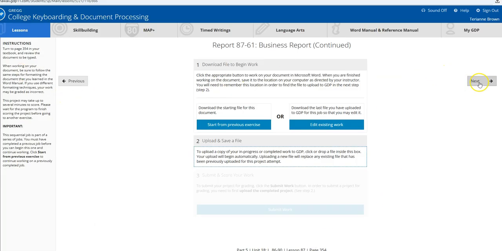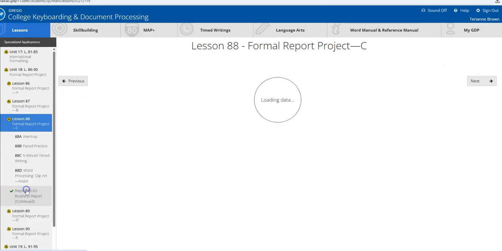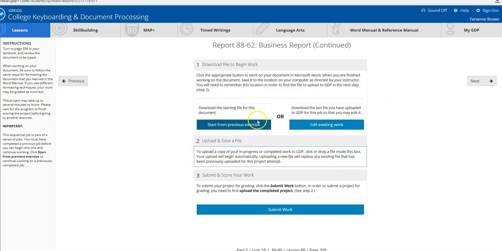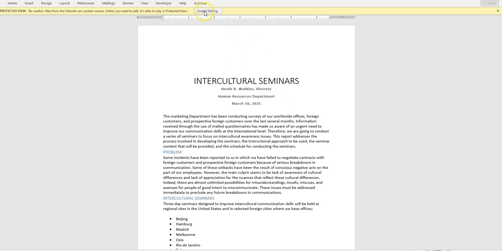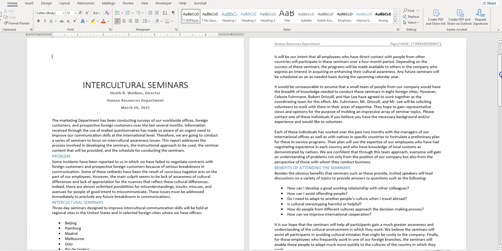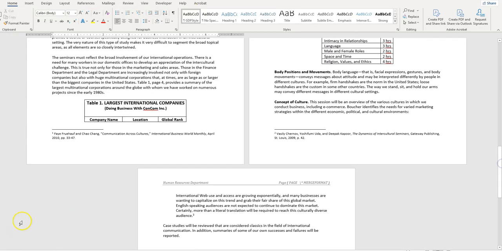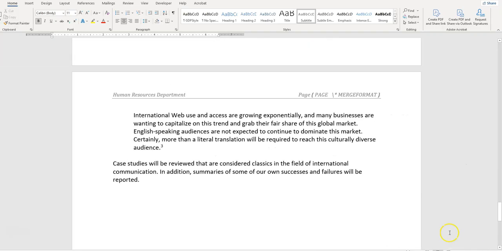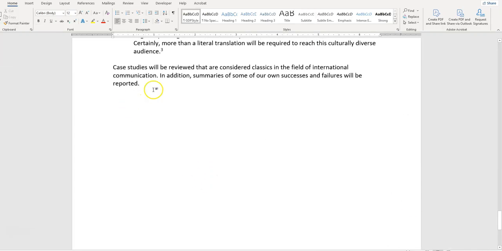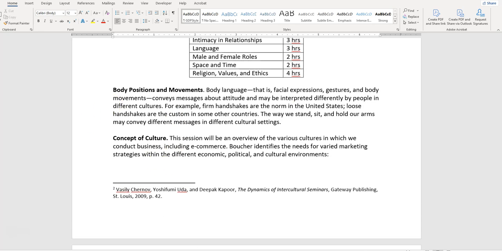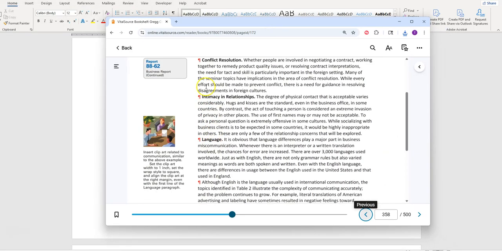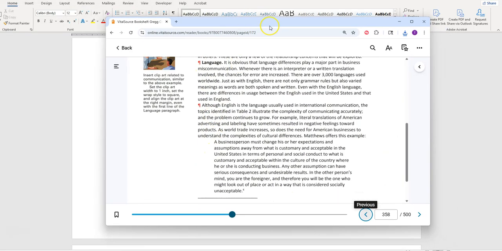Okay, so I'm going to go ahead and open up my 88-62. I'll click Start from Previous Exercise. This is going to open up my properly formatted document. I'm also going to zoom in so we just see one page at a time. I'll go ahead and press enter twice. That's just because we press enter twice between paragraphs, and I'll start typing out these paragraphs with the side headings.